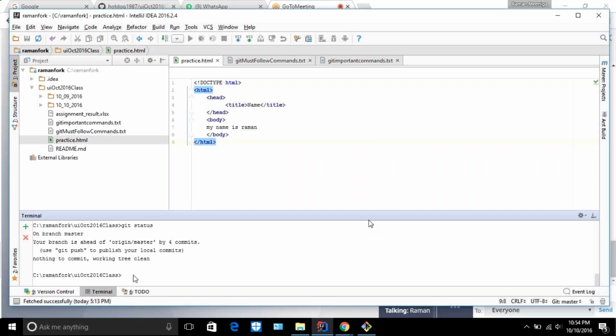Okay. So you have to pull. I need to pull right now. No. Pull. Ahead. No. See, hold on. Ahead means you are ahead. So if you pull, you will see already up to date. You need to push. Okay.